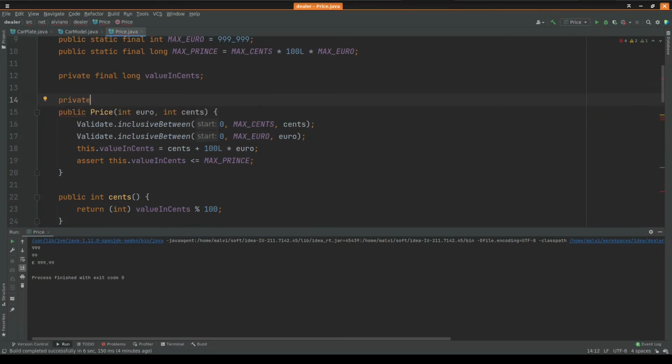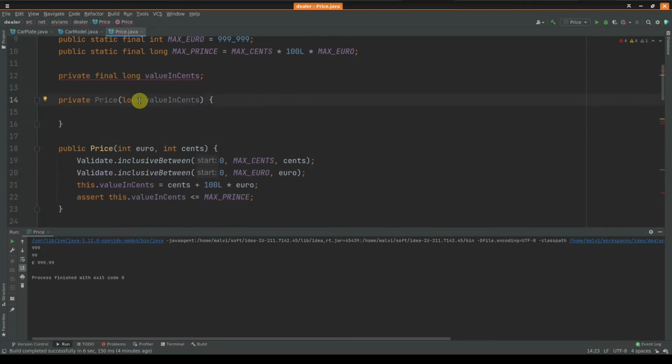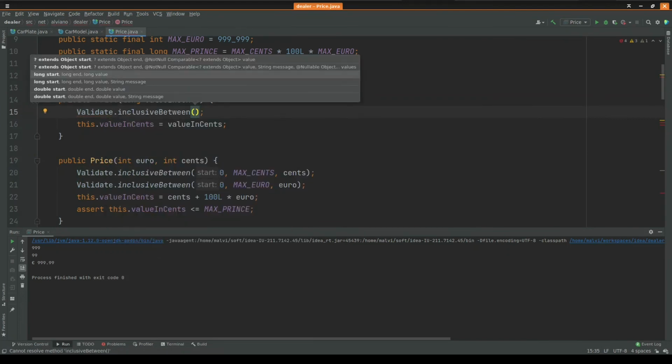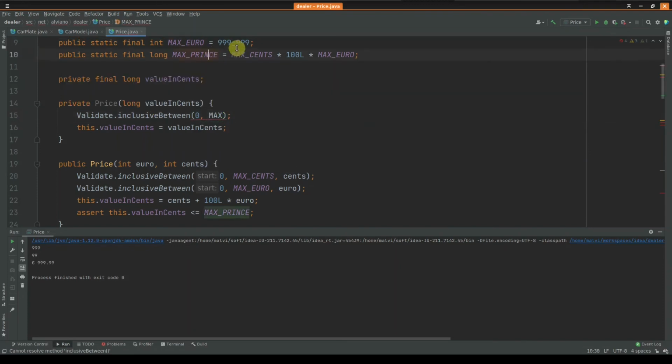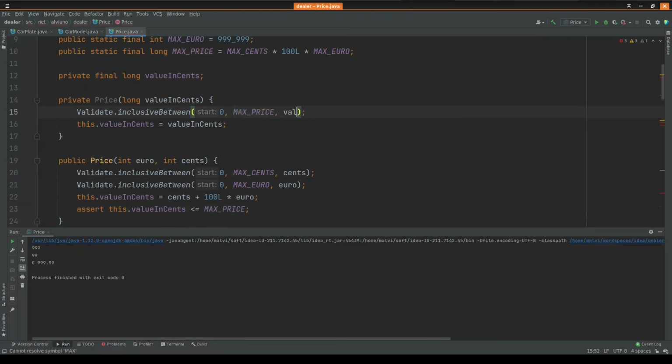So I'm going to say this is private. In long value in cent. Okay, so let's have this constructor, but we don't expect this to be called outside. We just want it to be called inside. What I'm going to put? I will go with this inclusive between. How much? From 0 and max. Yeah, actually it's max price, not max print. Max price of value in cents.